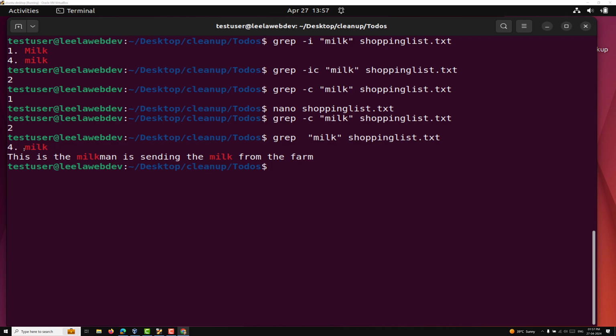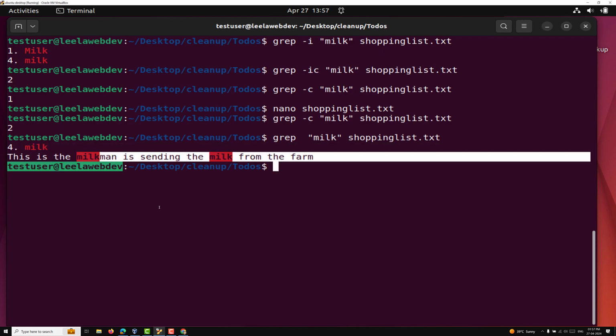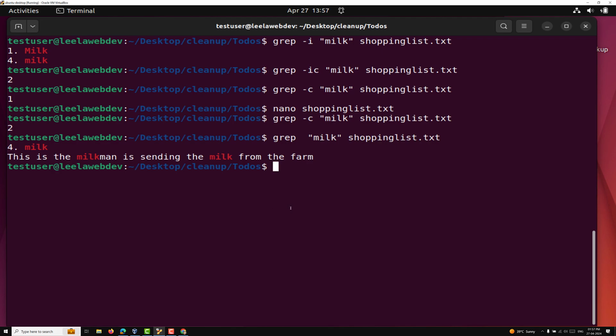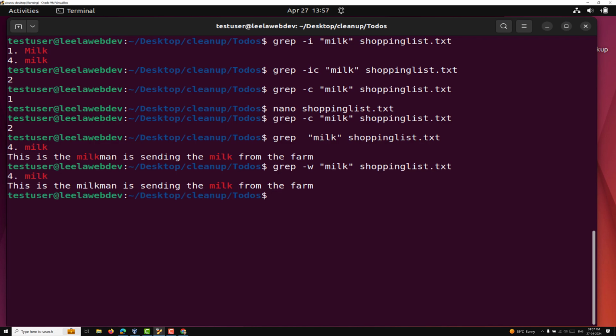For example, let's say I want to have the exact match only, where milk is shown only as a word and not as a part of another word. In that scenario you need to write -w, and the exact word it will take. Now you will see that only the milk and the milk you are able to get. The same thing with -c, you get 2.